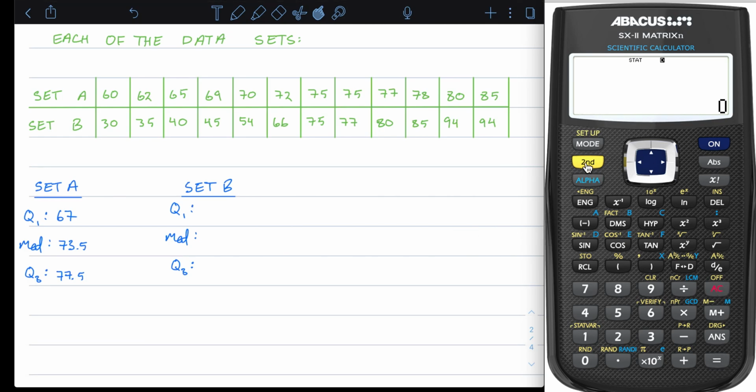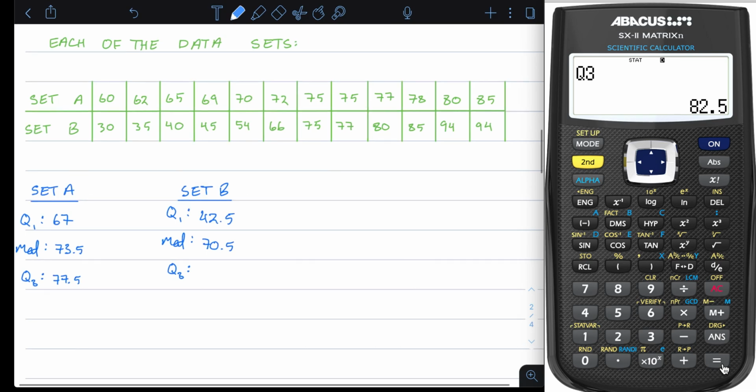Clearing the screen, shift, our second function, stat number 1, min max, and the process repeats. So let's find now Q1, it's 42.5. Q3, median, I just turned it off. Shift 1, min max, the median 70.5, and lastly Q3 82.5.